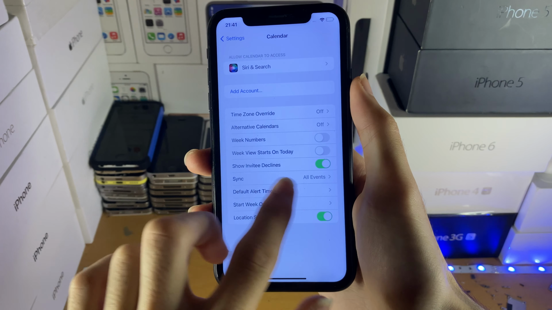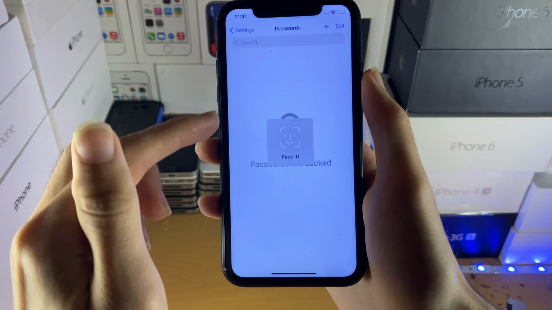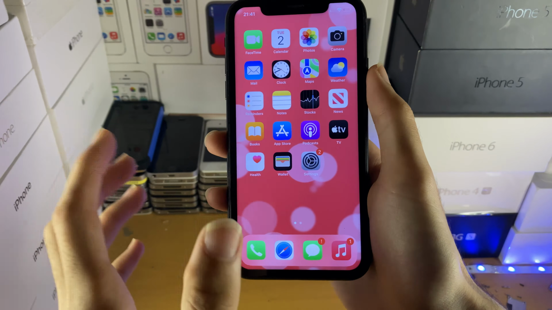Now, if you're on iOS 14, the process will be slightly different. You will need to go to passwords and accounts, and then you should see that account which has the calendar. You tap on that and delete it. And let's take a look now. Let's see. Boom, just like that, that crap has gone.